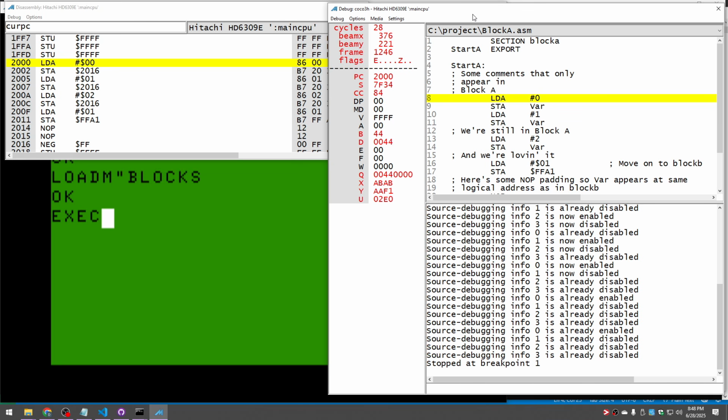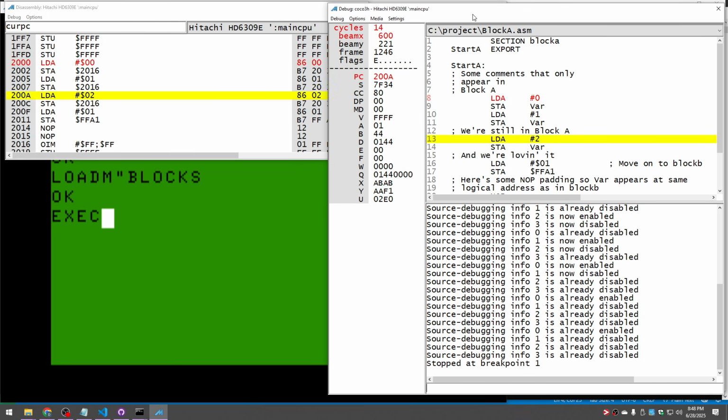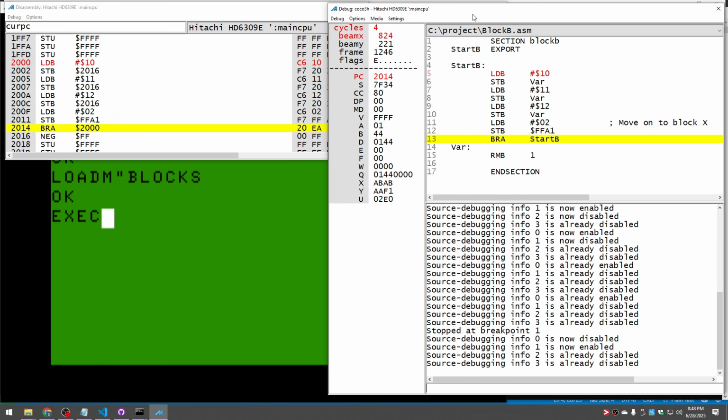So we're here in block A. Let's step through as usual. Everything seems okay. We're about to write to the MMU. Let's just step. And poof! All of a sudden, not only the disassembly, but also the source and lockstep have moved us over to block B. And if I check my list, only block B is available.